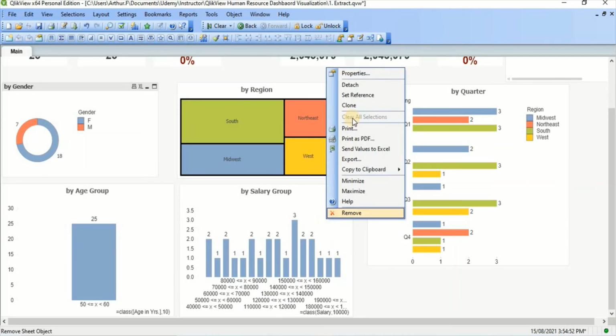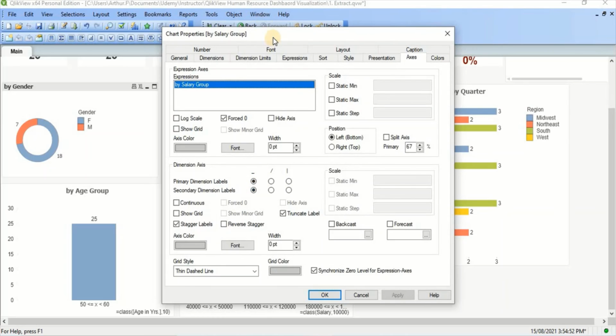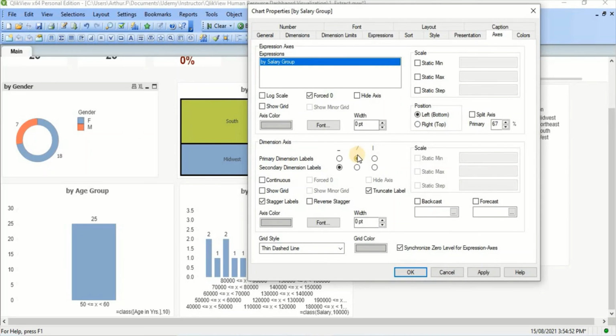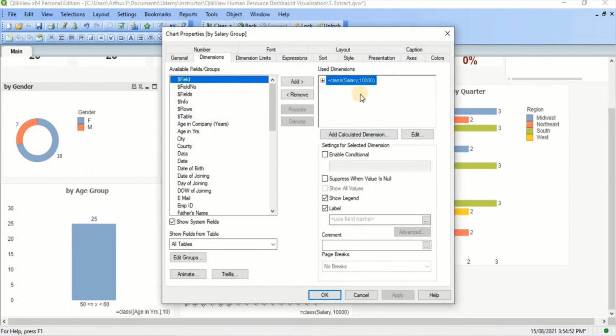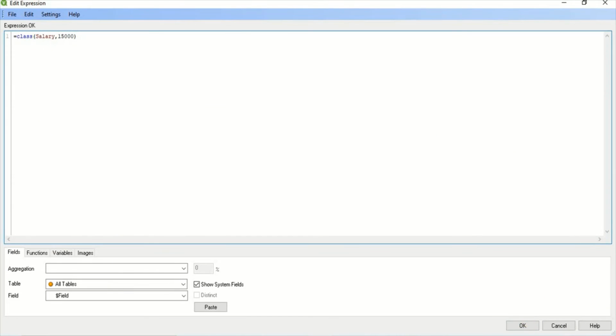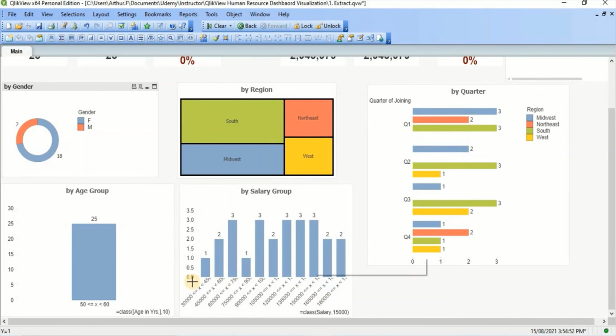So let's right mouse click, go to properties, and let's go to the axis, and we're gonna change these primary dimension labels to be inclined, right? Let's hit on apply, and right now we can see this looks much more better, right? Or we might also can increase the interval here so that we can have a more generic view for this salary group here, right? So let's try to increase our interval by 15,000. Okay, let's hit on OK, hit on apply, let's hit on OK again, and yep, this may be a better presentation than the previous version, right?